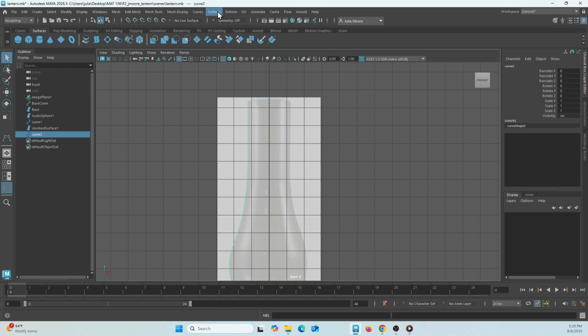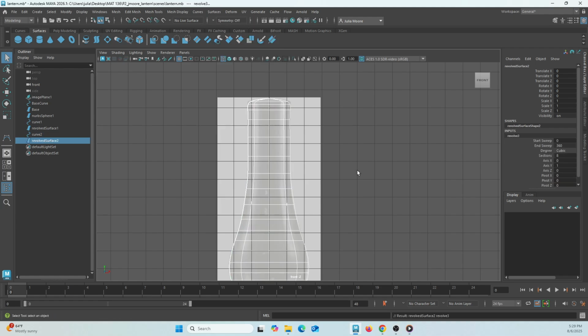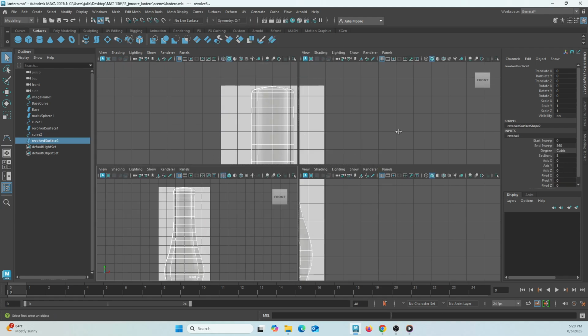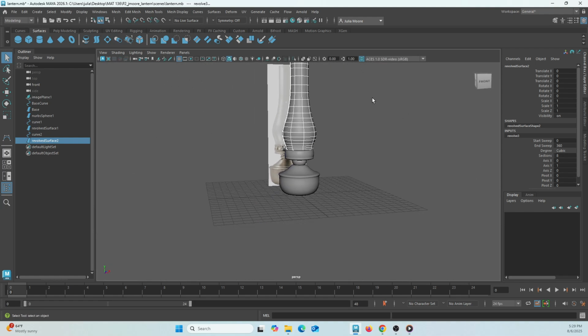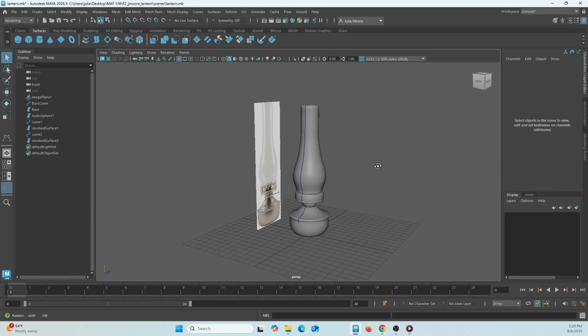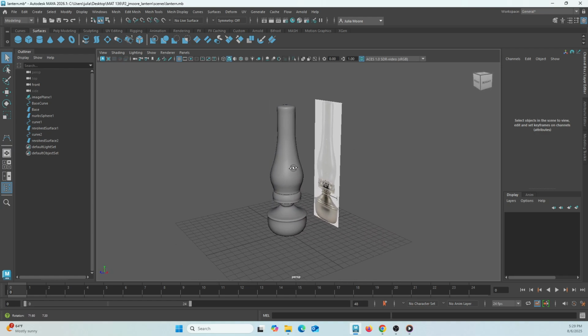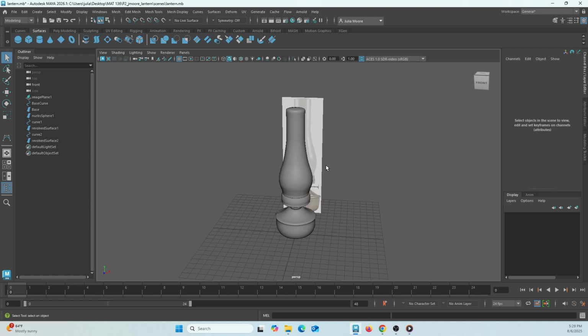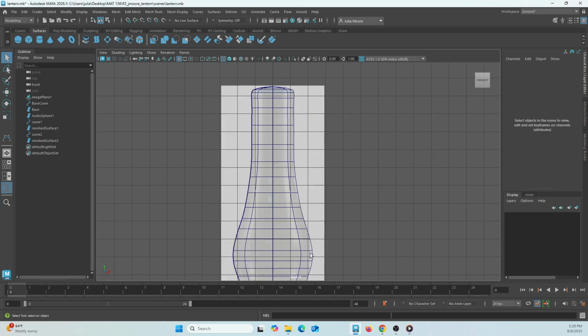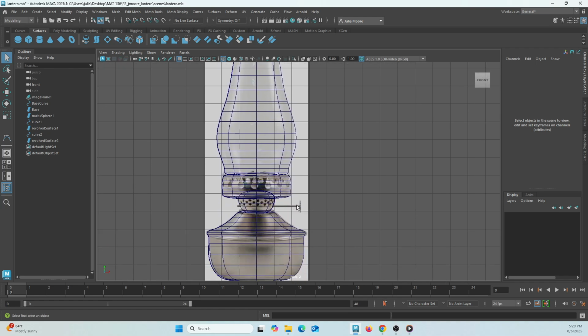Let's do the same thing. Let's go to surfaces, revolve. Okay, let's check that out in perspective. All right, we have the glass of our lantern right here. Looks good. Now, the last part of this lantern we need to do is this little handle right here.